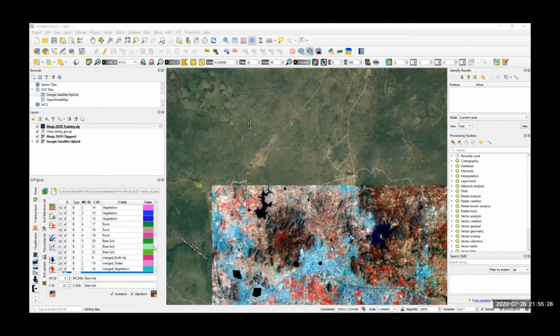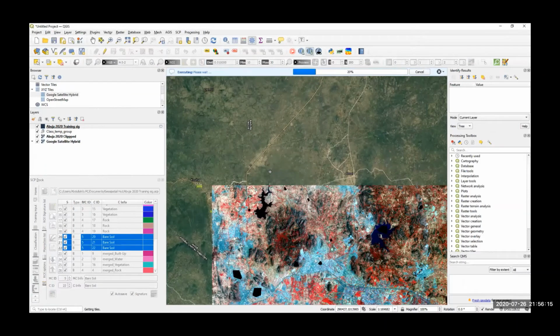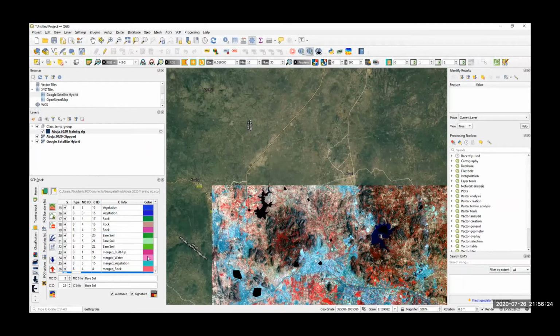Running. Then the last one is bare soil 5, press control, rock, yep. No, it's bare soil, right? Sorry, it's bare soil. Not rock. Bare soil. Click merge. So we have all of them matched. So what I'll do, I'll just uncheck this one. I don't need them. I've got the average.